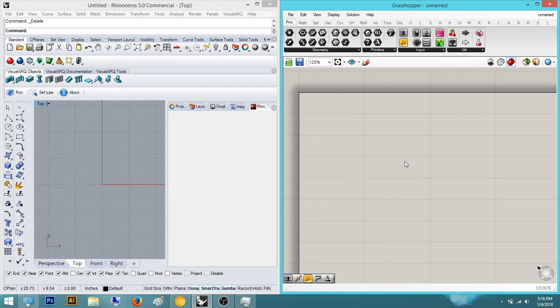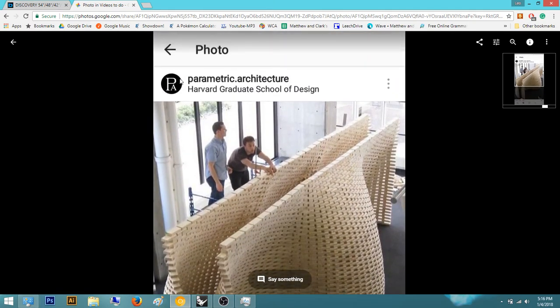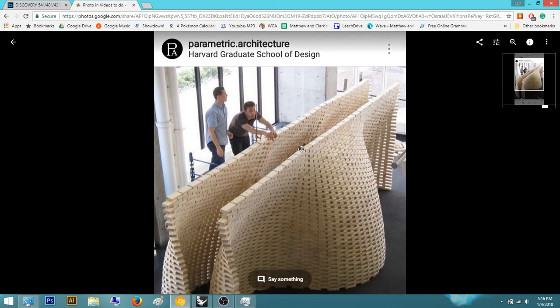It's kind of strange, but anyways, today we're going to get into another one, and it's going to be a parametric brick wall. I follow this page on Instagram. You guys should as well. They post some really cool content in terms of parametric design, and it's very interesting.